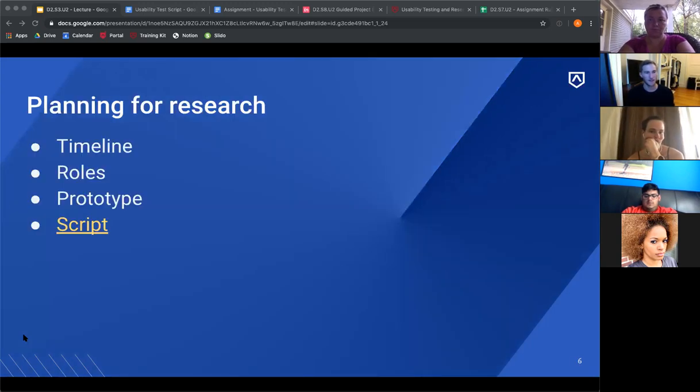All right. So the next step is planning for research. Once you've decided what you want to test, you need to decide how you want to test. One of the first things you need to decide is the timeline. This is a very internal thing. You want to coordinate with the other stakeholders for the project and other team members to figure out what an appropriate timeline is for your research project.